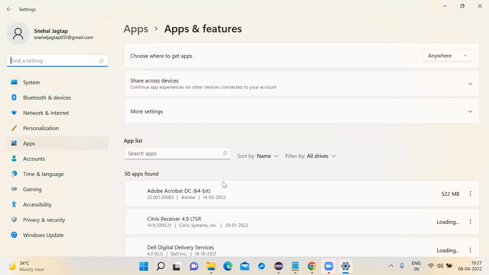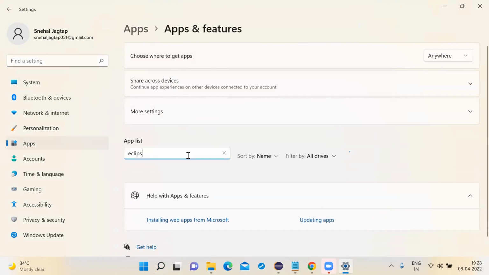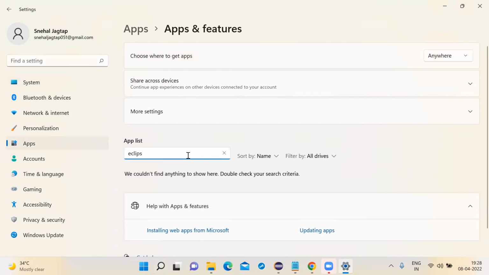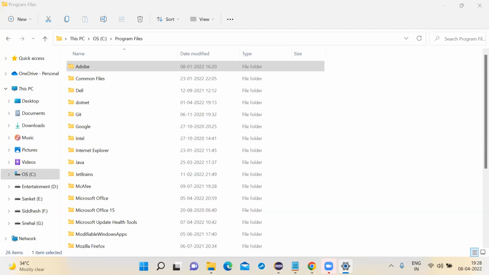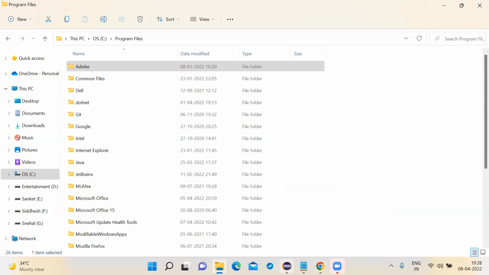In this, do you see Eclipse? Search for the Eclipse. From where then is Oxygen coming? How did you open Eclipse regularly? From the shortcut only. Okay, just close this Eclipse, the one which I opened. Yeah, close it.